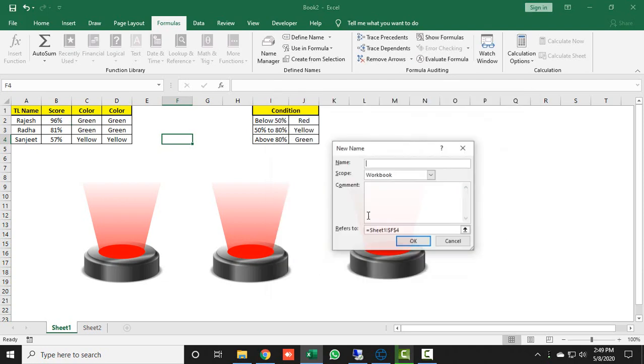And now similarly for the second one, which is Radha, and this time I will type equals INDIRECT, and that would be anything which would be available over here.